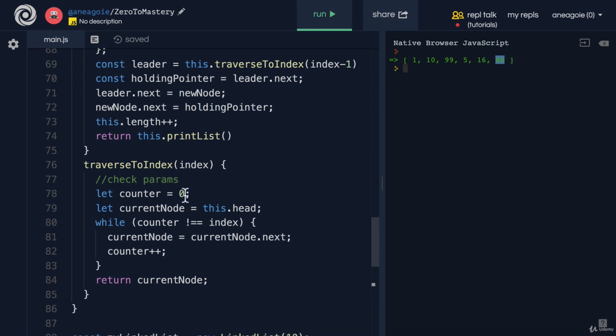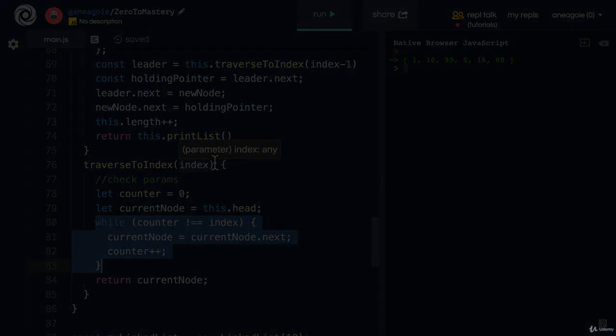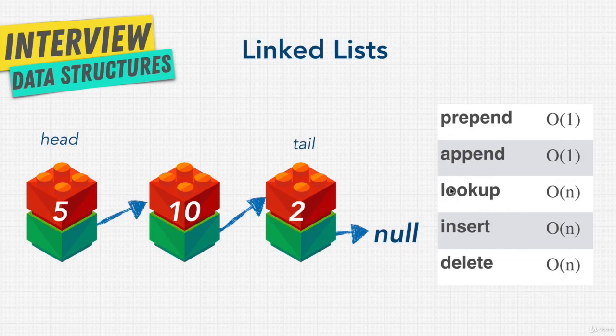And you might notice here that we had to traverse where we had a while loop. And this might make sense now, right? Why we had the insert as O of n? Because we had to loop through our list. And lookup, which can also be called traversal, was also O of n. That was our traverse to index, right? If we're looking for an item at index of 10, for example, we'd have to look up. And the worst case is that we had to go through the entire list.